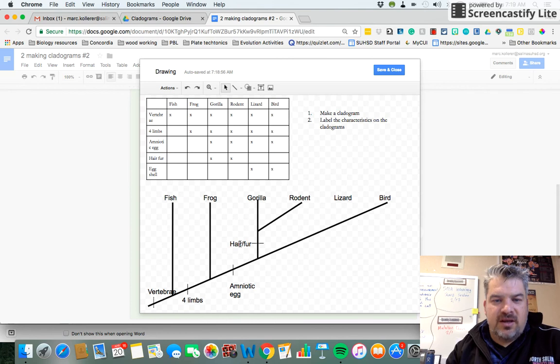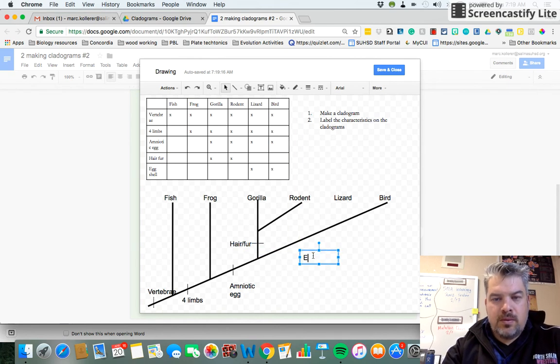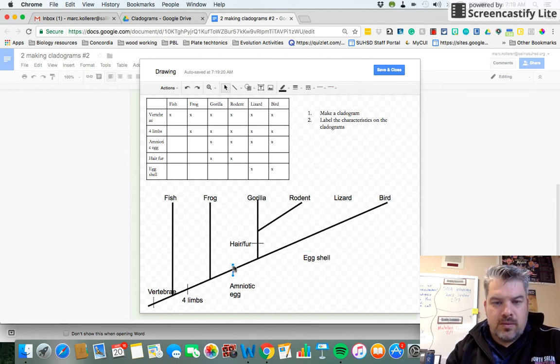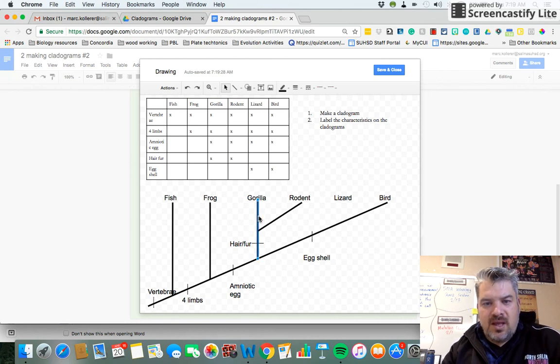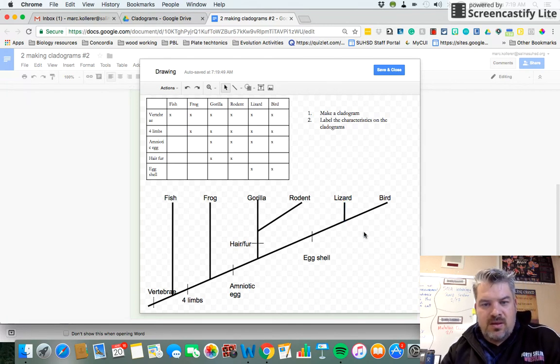Lastly, we have eggshell. So I'm going to copy. And that's our last characteristic. The one last thing we have to do is give the lizard a line for itself. And then we're done.